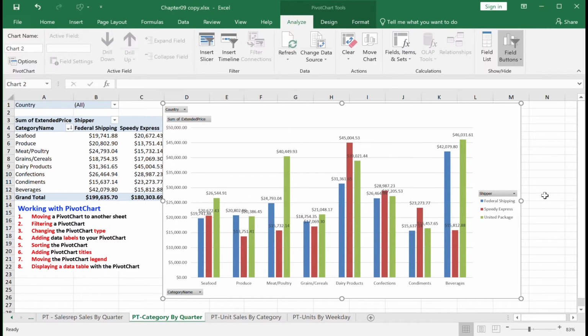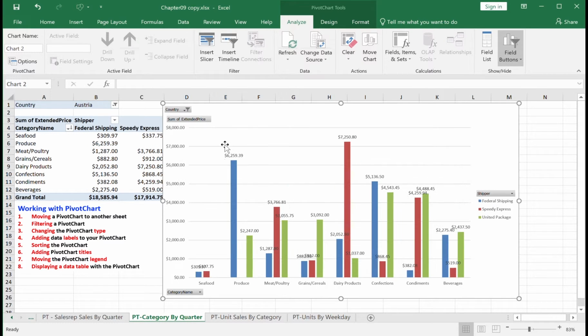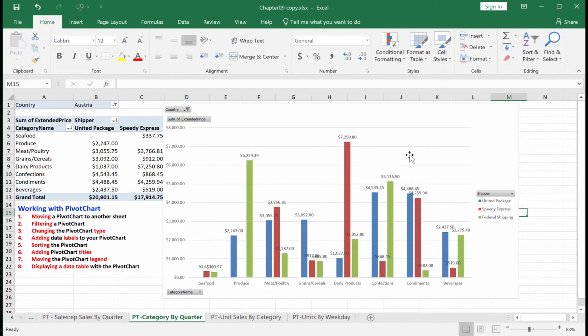Let's see how to work with a pivot chart. When a pivot chart is created, we can move it to another worksheet. Choose this pivot chart, choose Analyze, choose Move Chart. Then you can input where you want to put the pivot chart. When a pivot chart is created, the filter is also displayed in the chart, and you can use the filter to display what you want. And you can sort the results by clicking the sort from A to Z.